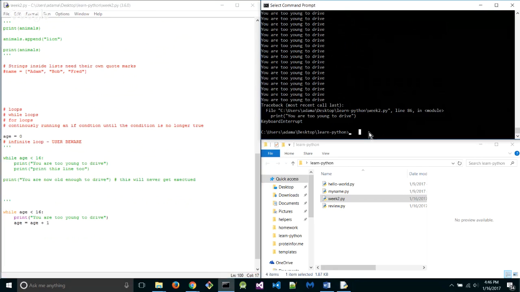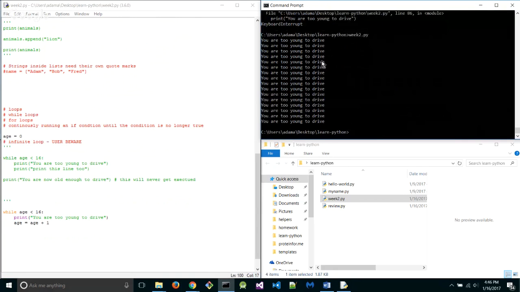So we can imagine it's probably going to run 16 times. And sure enough, if you count all those, it's 16 times, and then break out of the loop. Print: You are now 16. You can now drive. And then just to verify that, we will even print out age.